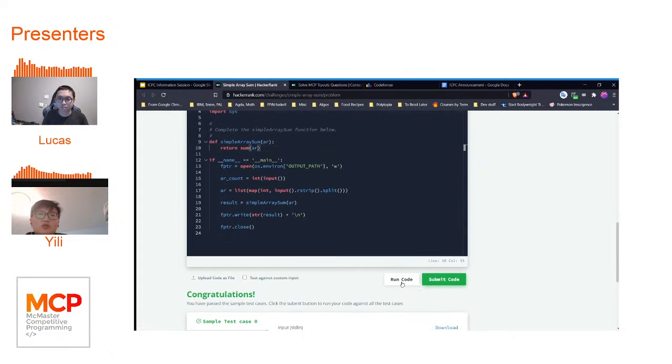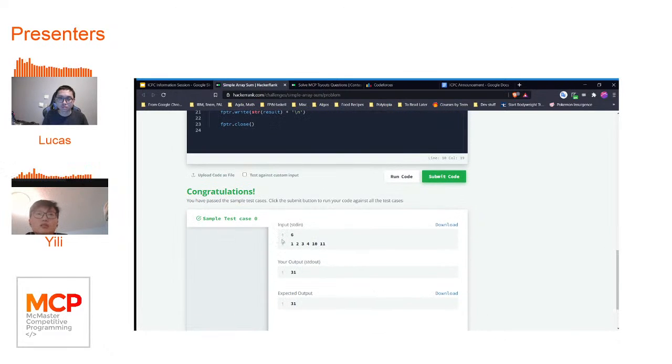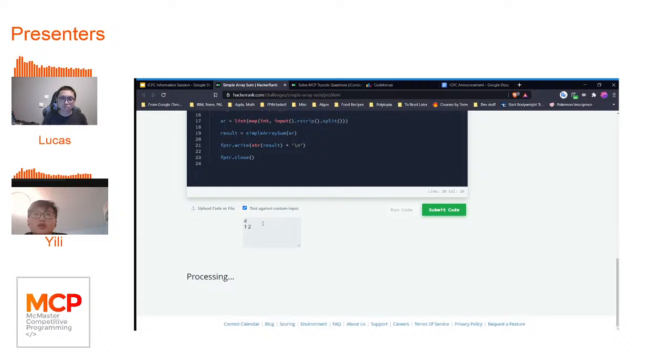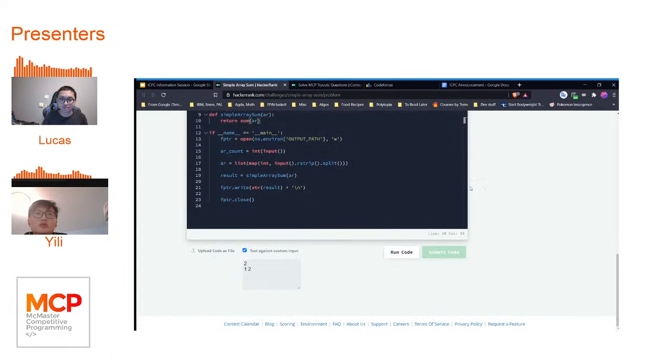And down below, you can run code to test your code against their sample input, or you can click the little box to test against your own input if you want to try your code against boundary cases, edge cases. And if you think your code is ready, you can hit submit code, and that's pretty much it.